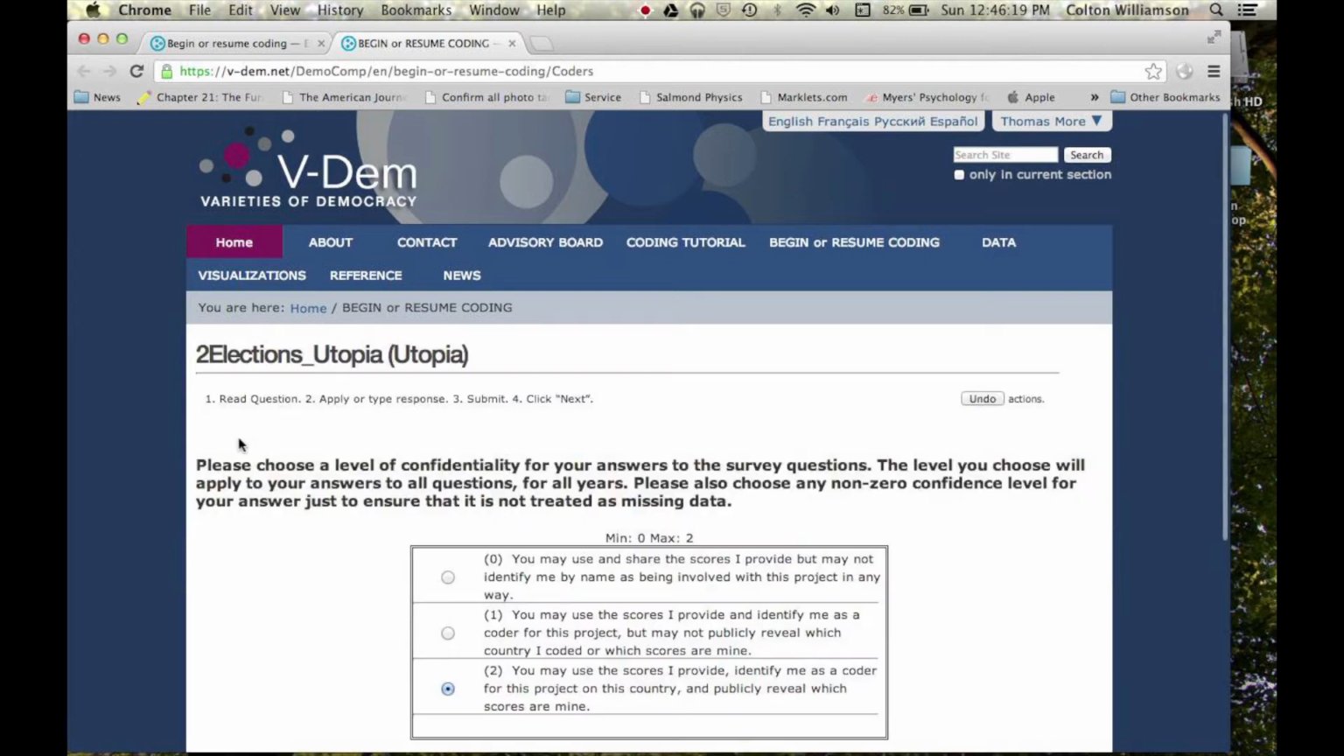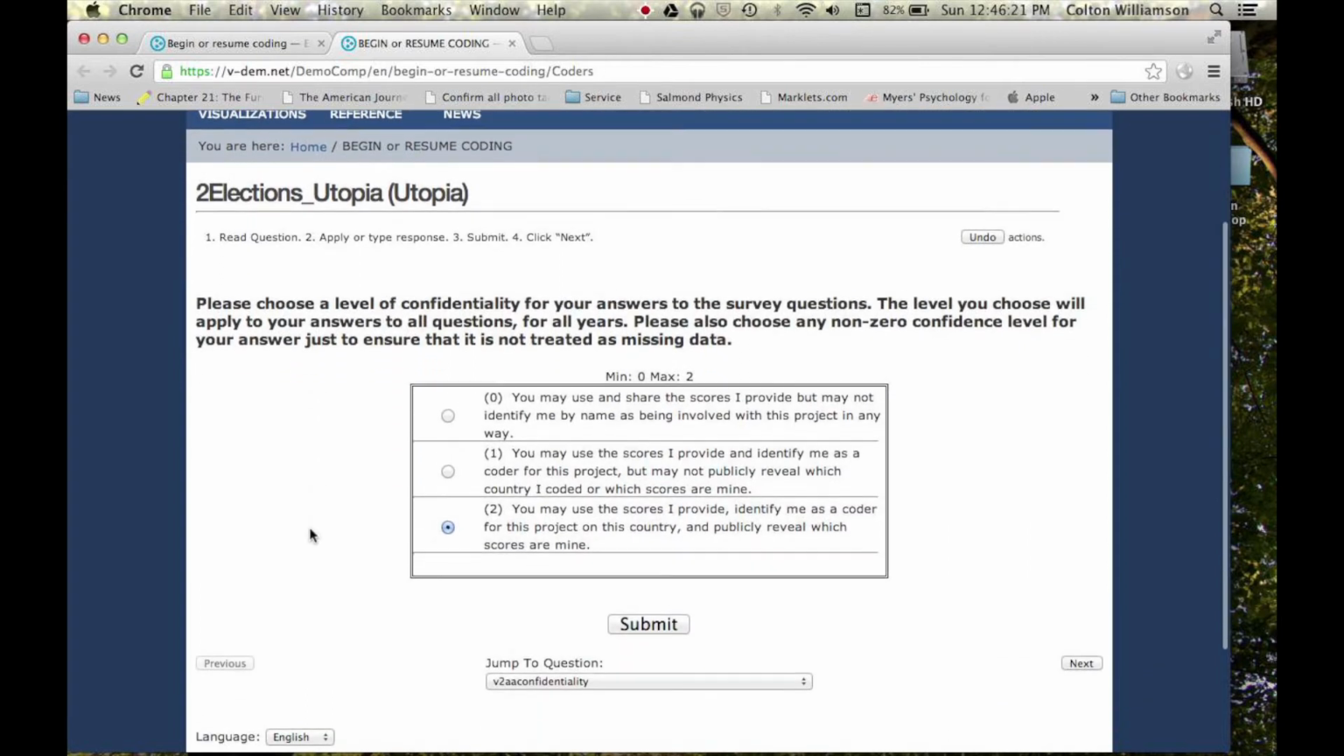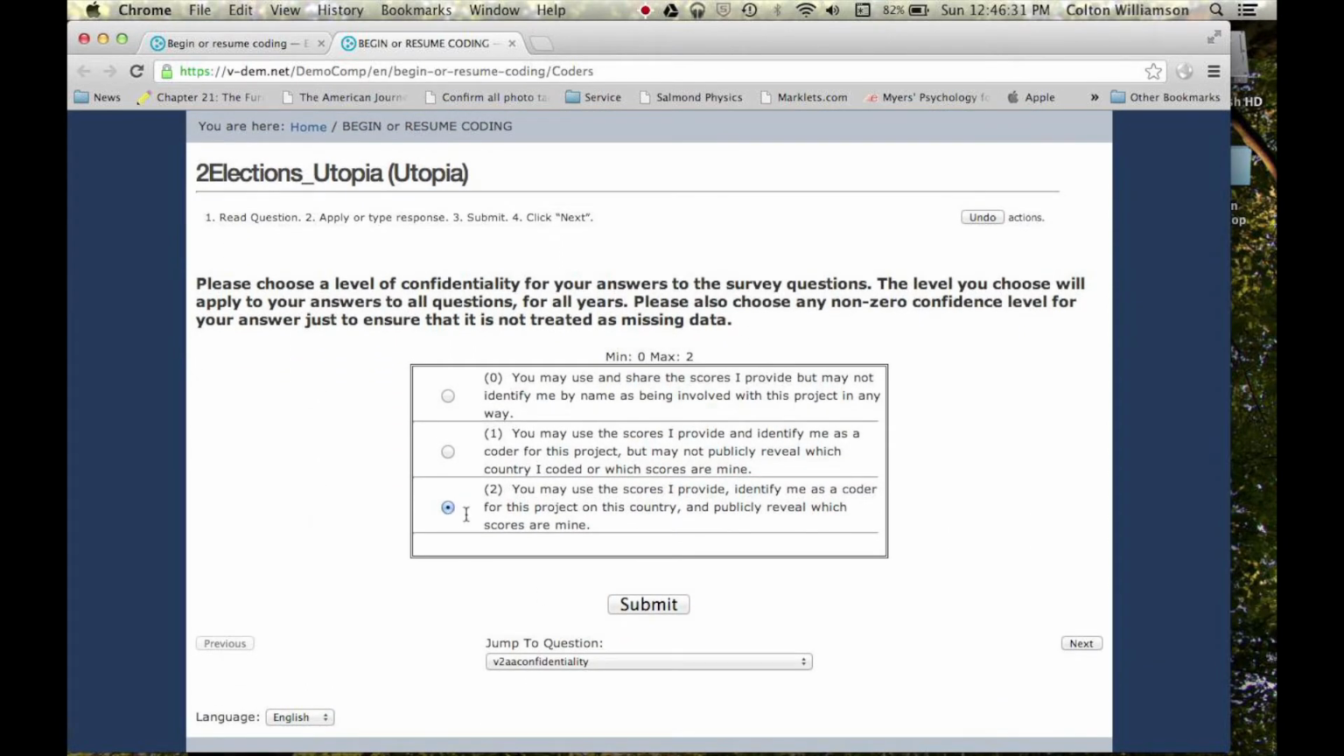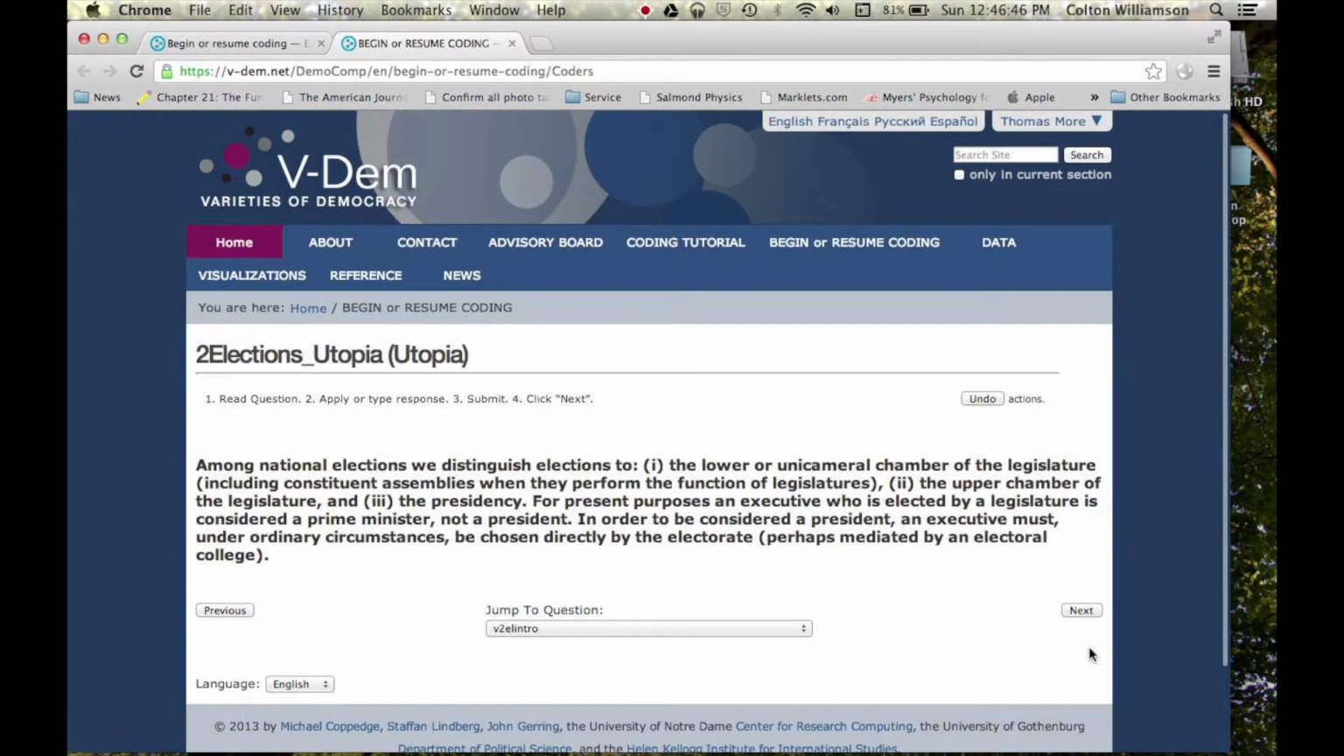The first question of every survey always asks about the level of confidentiality you prefer. This choice is saved for all your surveys, but you may revise it later. Choose an answer and click Submit. When your answer is submitted successfully, click Next. The next screens contain some instructions specific to that survey. When you are ready, click Next to go to the first question.